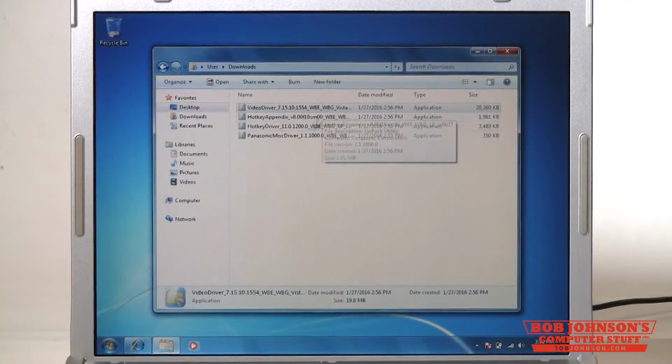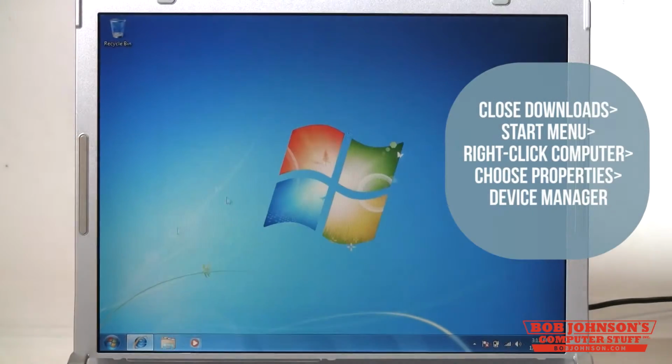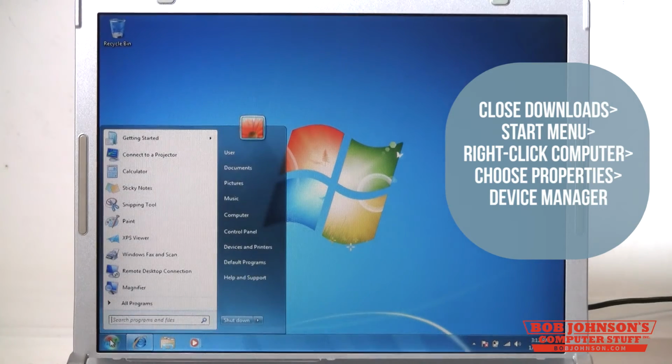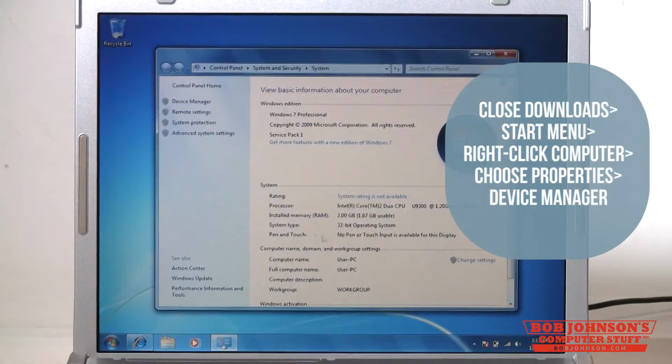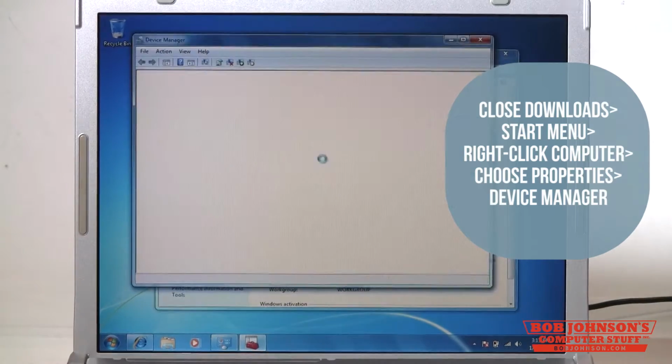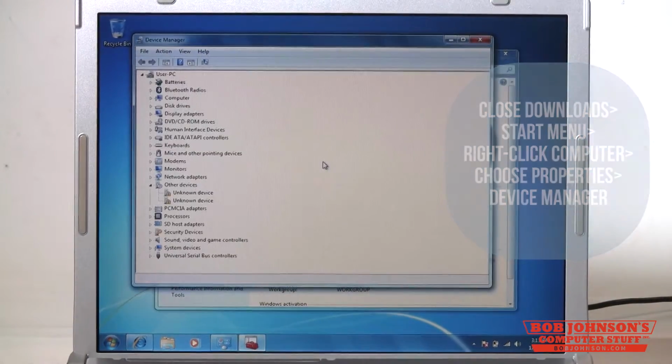Okay, all the drivers that we've downloaded have been extracted and are now ready to install. Go ahead and close out the Downloads folder, click the Start button, right-click Computer here on the right, and choose Properties. This will open the System Properties page. From there, on the left-hand side, go to Device Manager. This is not the only way to get Device Manager, but it's one of the easiest.